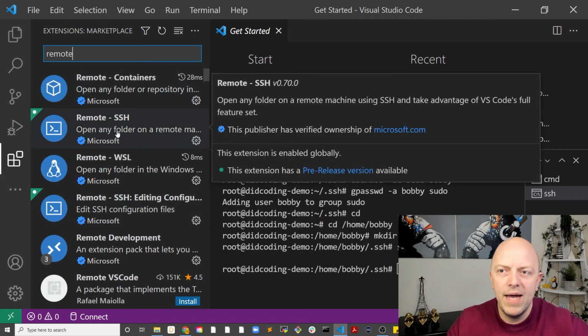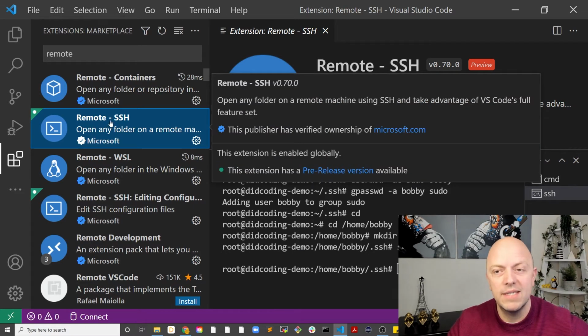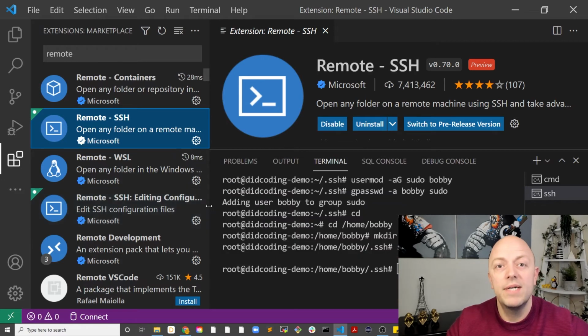By clicking Remote SSH and clicking install, I've already installed it, but if you clicked install there, it would actually install Remote SSH and Remote SSH editing configuration file. That's exactly what you want. You want those on your machine. It will take a couple of minutes, but get them installed on Visual Studio Code.